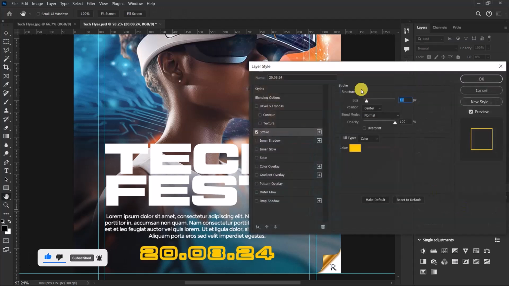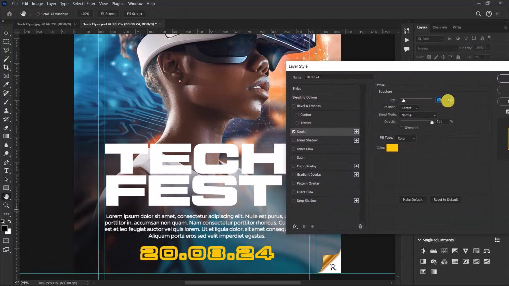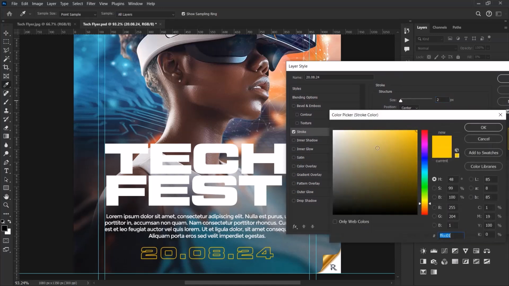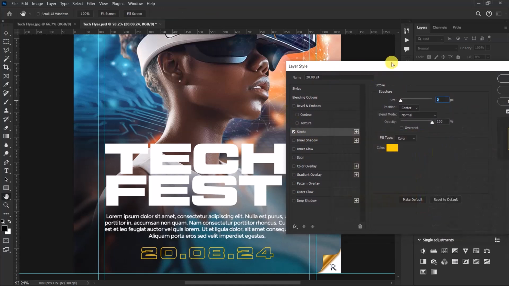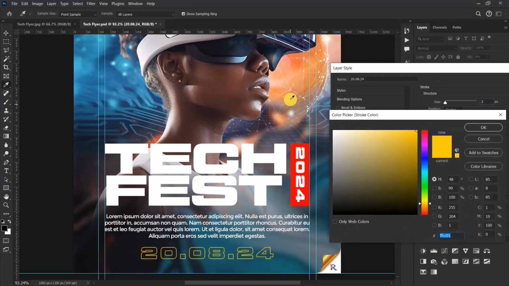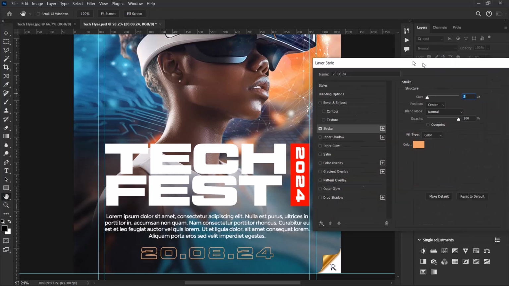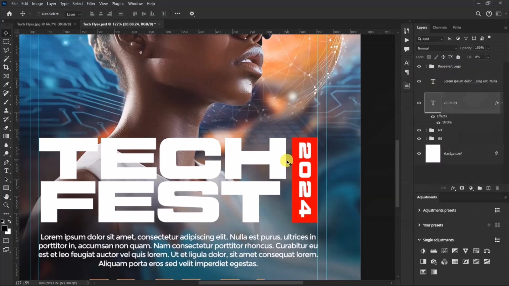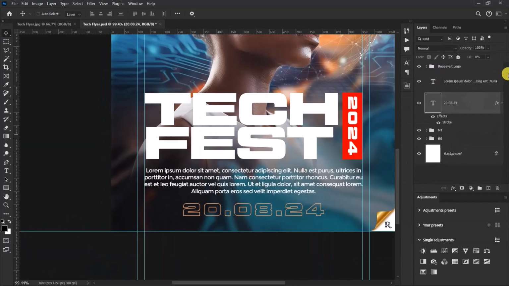Over here, let's give it a stroke size of 2 and let's set the color to something. So let's set the color to, let's go with something like this. Yeah, and then select OK. So now let me select the dummy text and then let me align it.